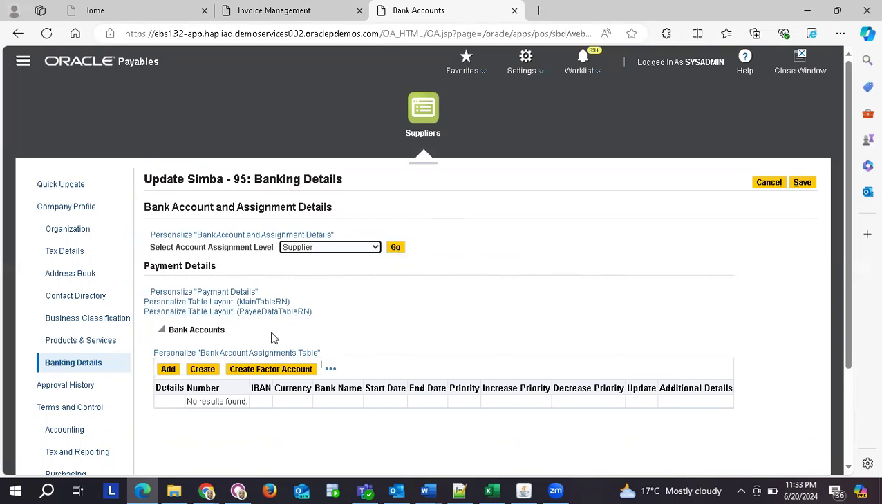But in case you want to search for bank details, if you land here and you see there's no results found, don't just conclude that there is no bank details. Come and check under either site or supplier. Then you provide the site name, then you click on go, and if now you find there isn't, now you can go ahead and create bank details under that supplier.